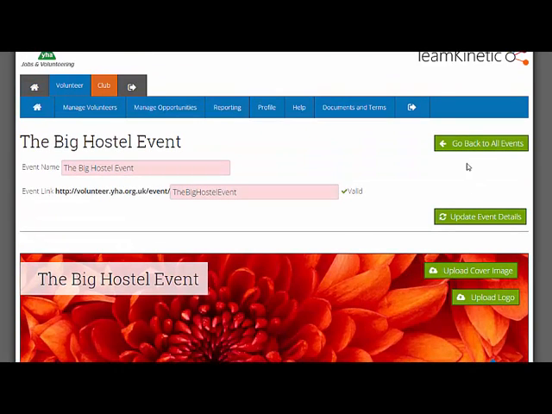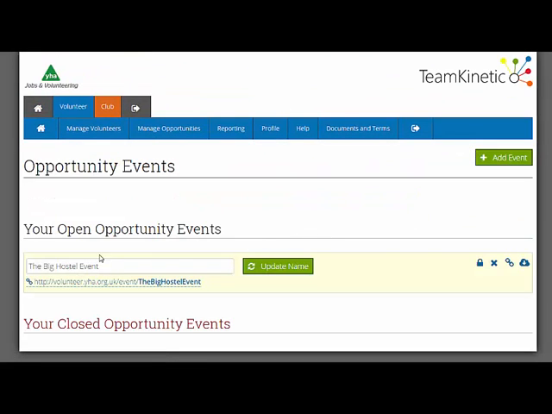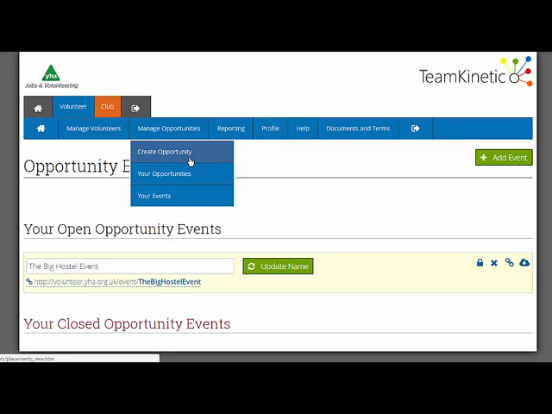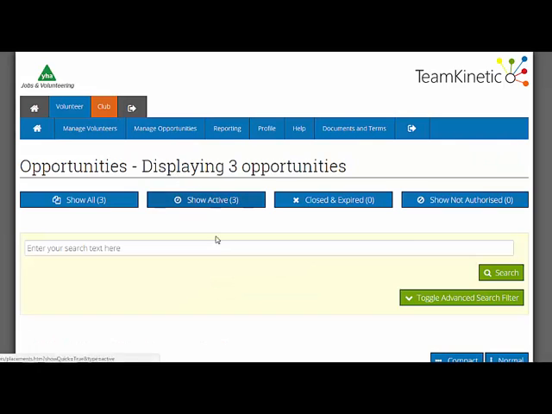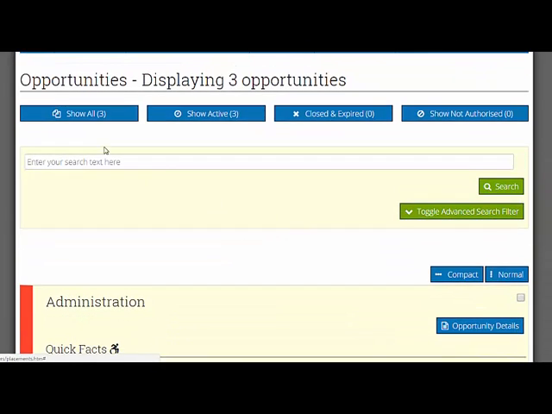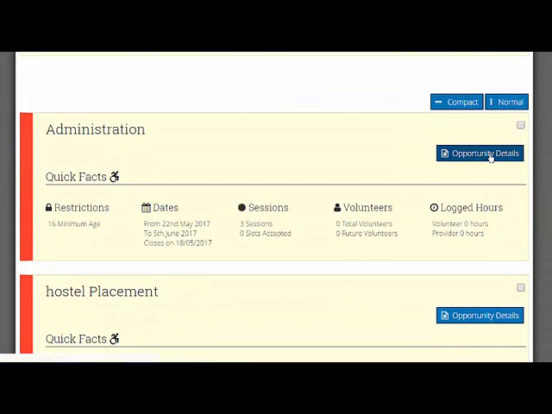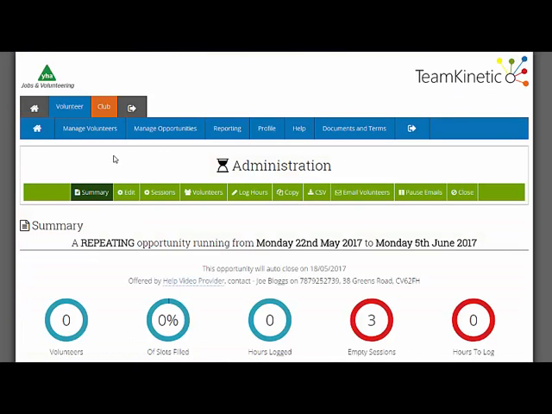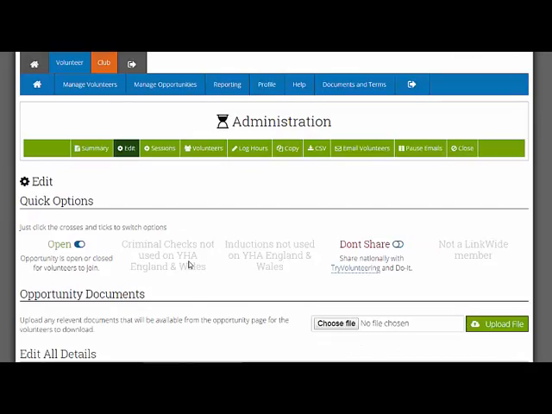Once I'm happy with the events page, I go back to my events. So it's listing my event here that I've created, but I haven't got any opportunities linked through to that event. So normally at this point I'd start creating the opportunities, but in this particular example, the opportunities are already created. So if I go down here, I see the opportunity here. I want to add this to my event. So go to opportunity details, click on the edit button.